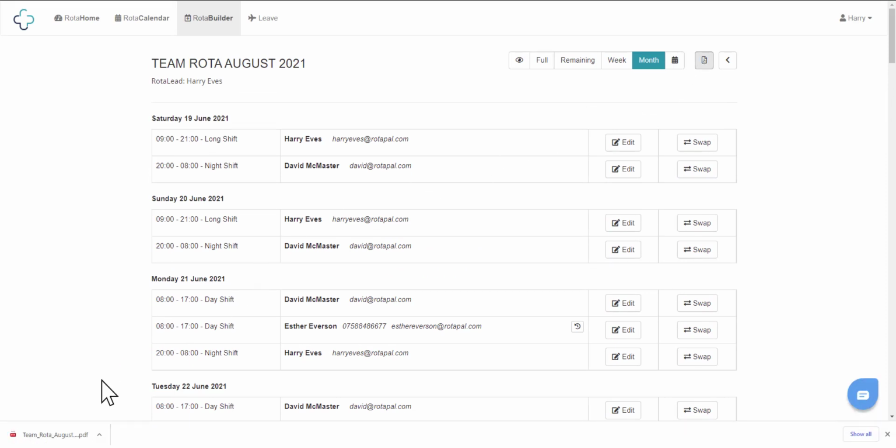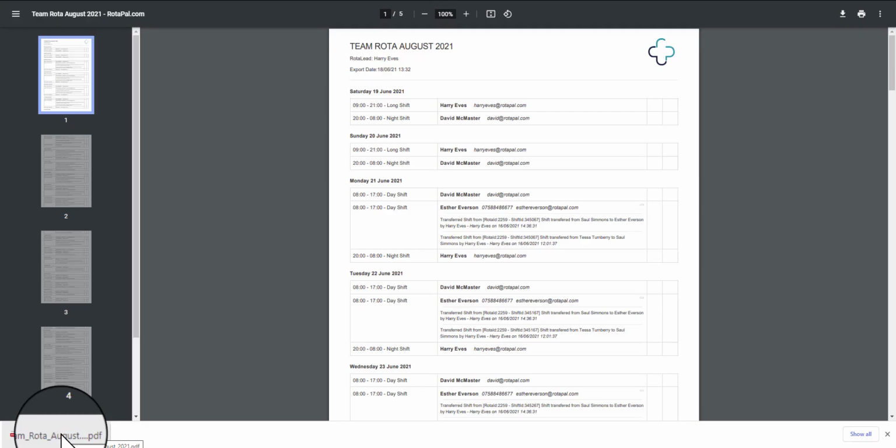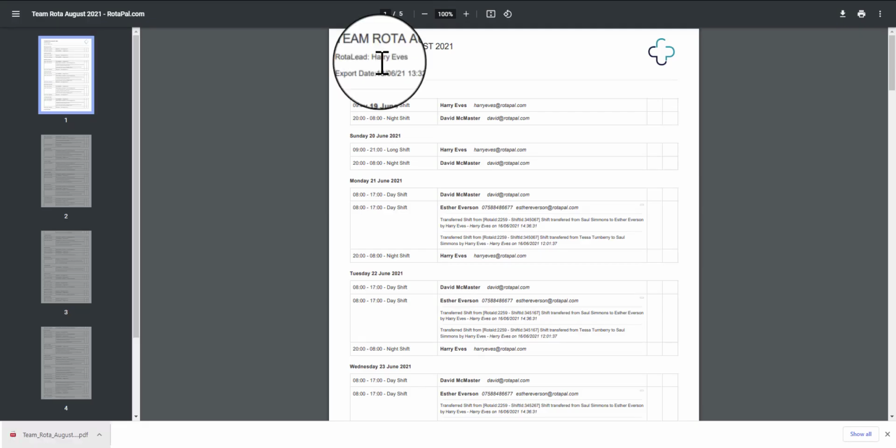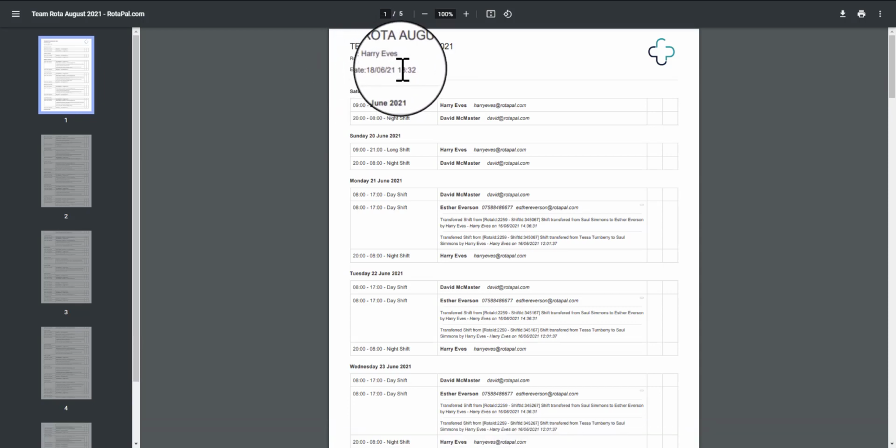As you can see, this is now downloaded onto my drive, and by opening that up, you can now see that this is the PDF version of your rota. It shows you who the lead is and the export date of that rota, including the time.